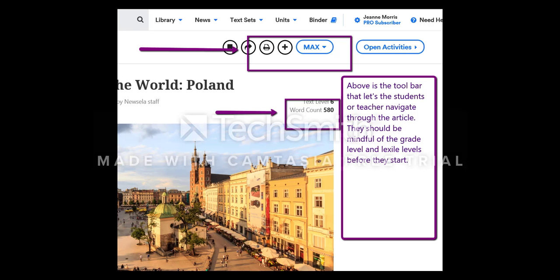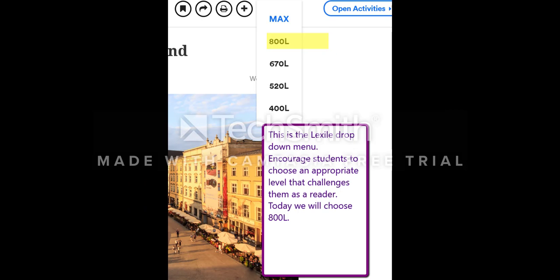Above the article, students will see a toolbar where they can select a Lexile level and view the grade level to judge text complexity. This is the Lexile drop-down menu. Encourage students to choose an appropriate level that challenges them as a reader. Today we will choose 800 level.